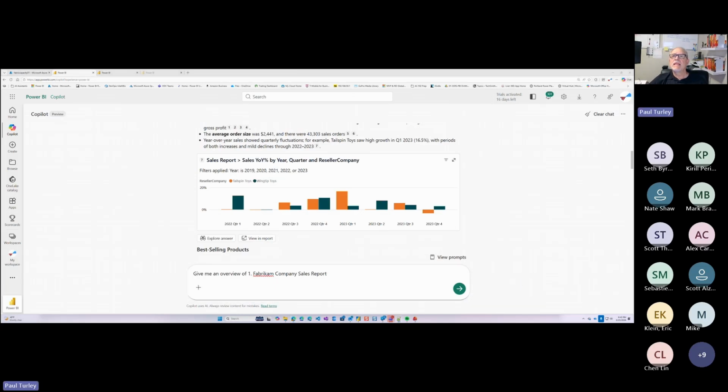All right. Paul, we got a quick question. Do you know if the trial capacity has any limitations on Copilot for Power BI? I don't think you can use a trial capacity. I'm squinting a little bit because I'm not entirely sure that I'm right about that, but I don't think you can use a trial. If anyone knows differently, please feel free to correct me.